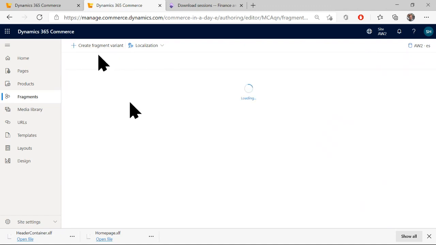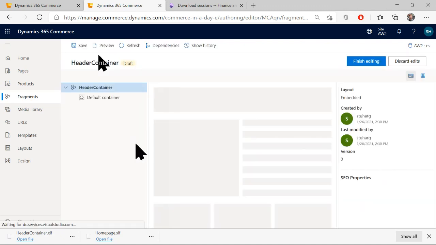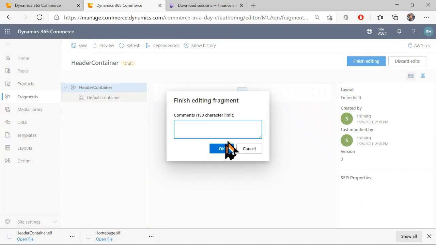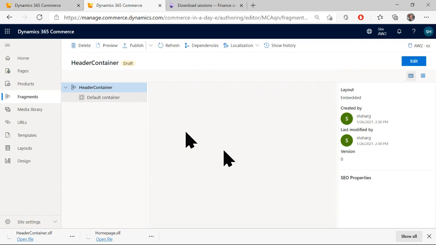If you're curious, this is what it looks like to create a page variant. All it does is create an empty page from which you can start developing structure and modules and containers and things like that. But instead, here we'll hit finish editing to check it in.